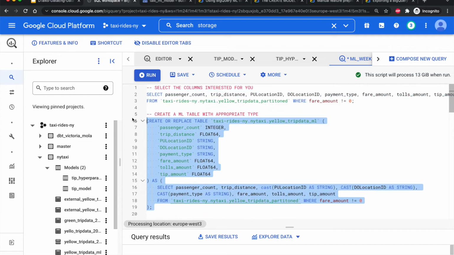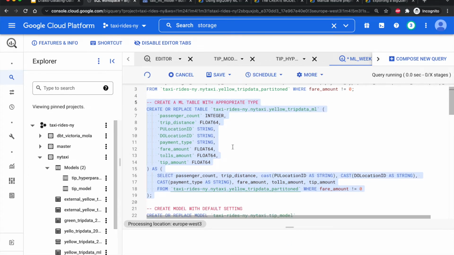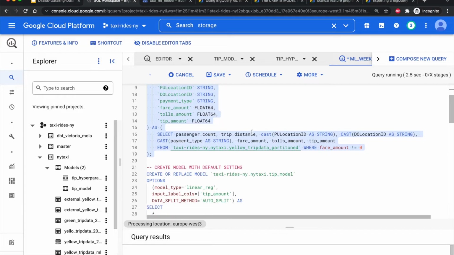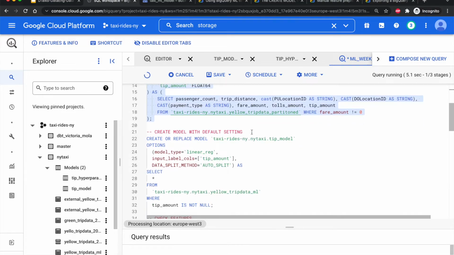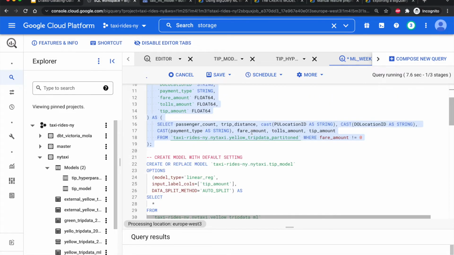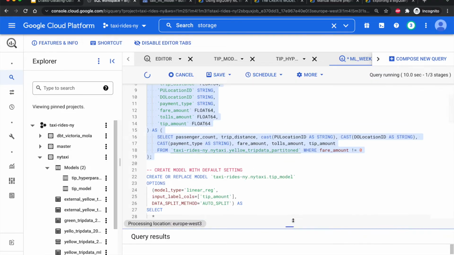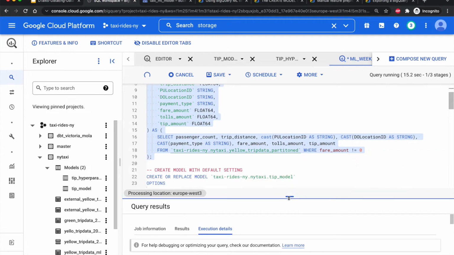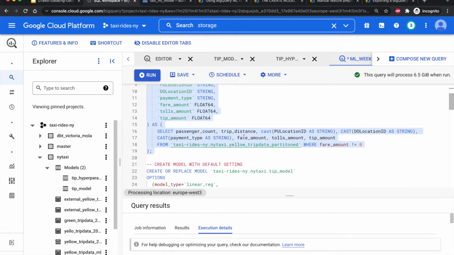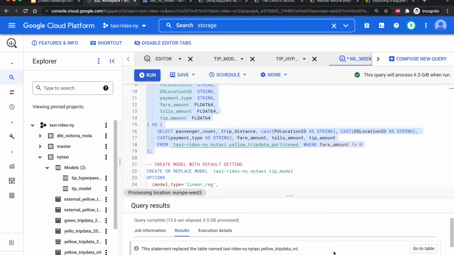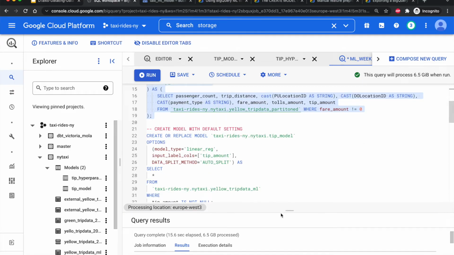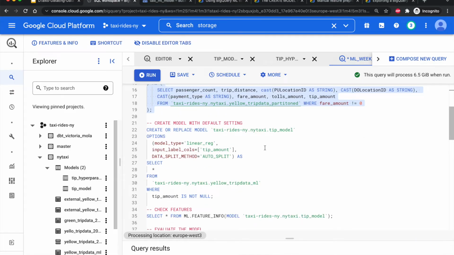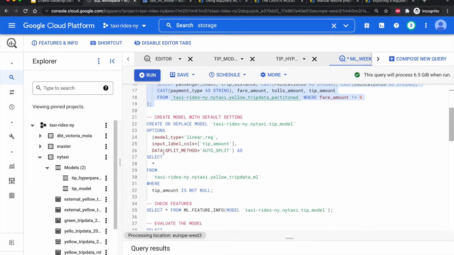So as you can see, I have just added the same columns into my table. Let's run this. All right. So as we can see, our table is generated. It processed around 6.5 gigabytes of data. We have a table with the correct data types, which we can use for our machine learning model. In the next step, we are going to create a model.